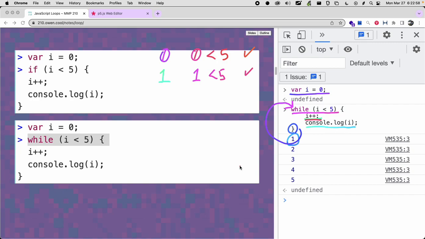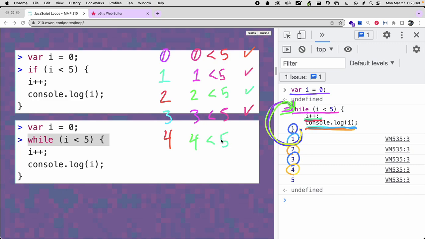So we increment I++, that's 2. We log I, so here's the 2 down here. And then we loop back to the beginning. We check the condition again. 2 is less than 5. That's still true. Okay, so we increment I again. Now it's 3. We log I again. There's our 3. And we go back to the beginning. 3 is less than 5. This is still true. Increment I is 4. Log I, there's 4. Loop back to the beginning. Is 4 less than 5? Okay, it still is, so we're going to keep going.